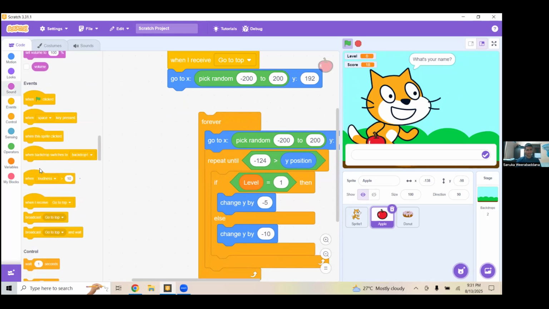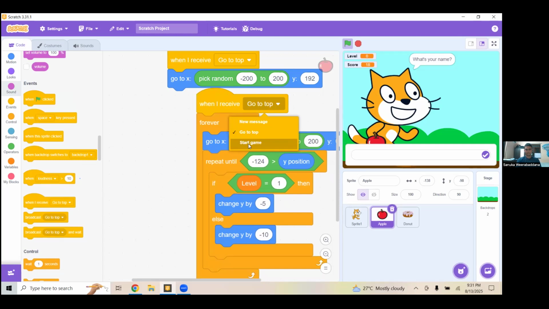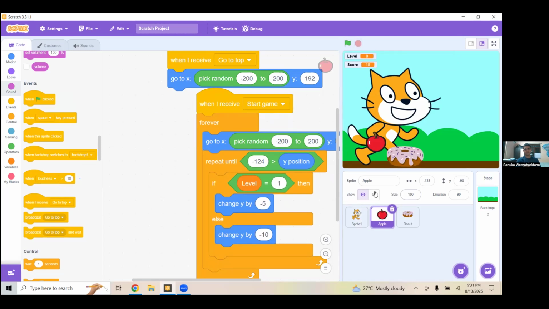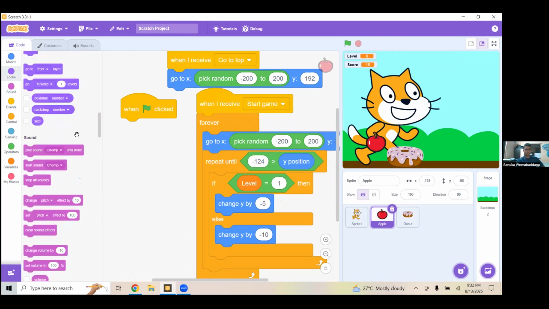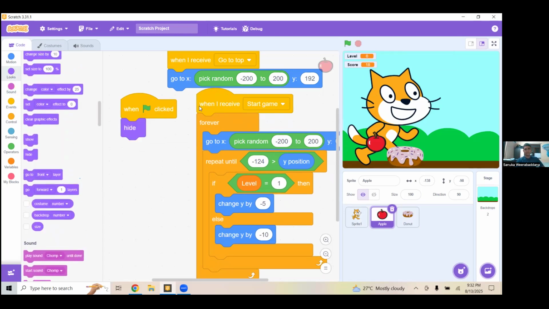When I receive start game, only then should the apple start falling. Do you understand? Until then, I can put when the green flag is clicked, hide, because we don't want the apple showing while the cat is saying something. When the green flag is clicked, hide, and only when I start the game, the broadcast, you show it.